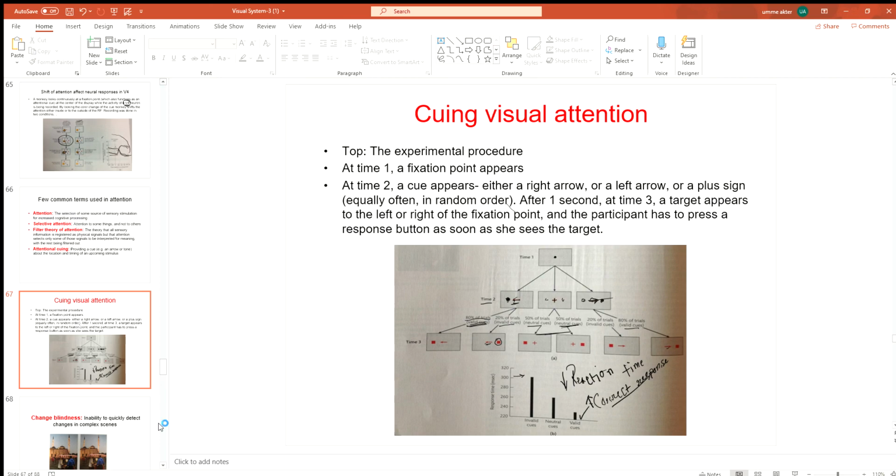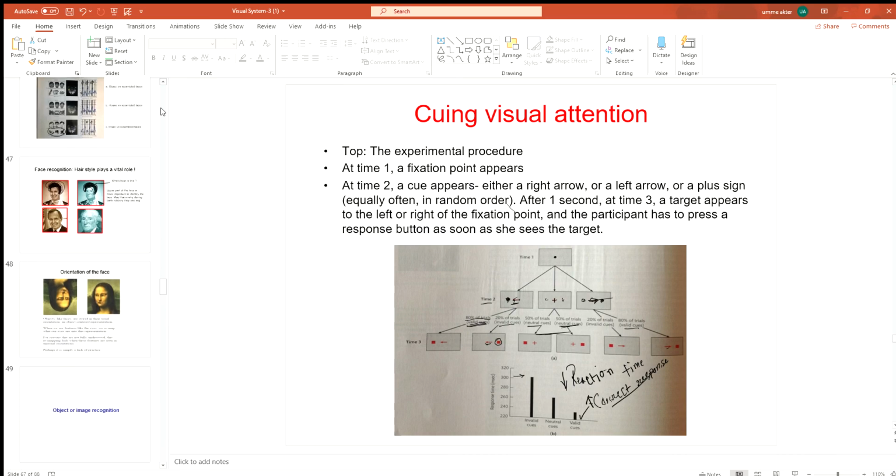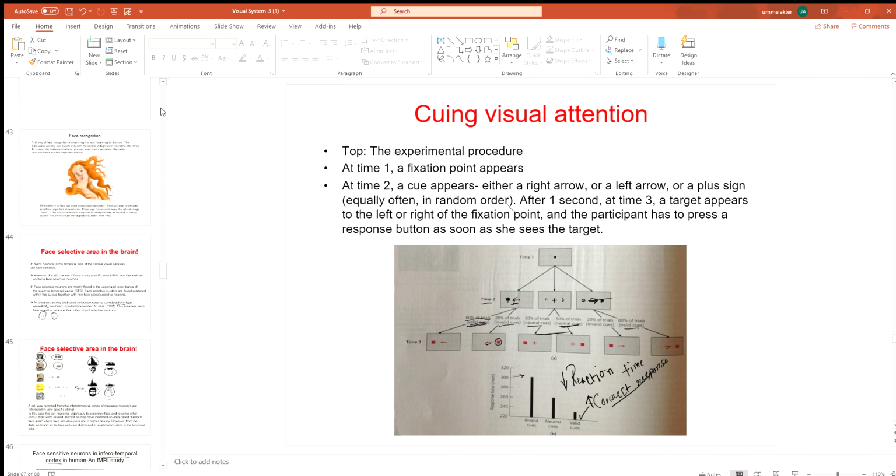So let's stop here. So you have learned some important things about attention, shape, and face recognition, and the areas that could be involved in that.